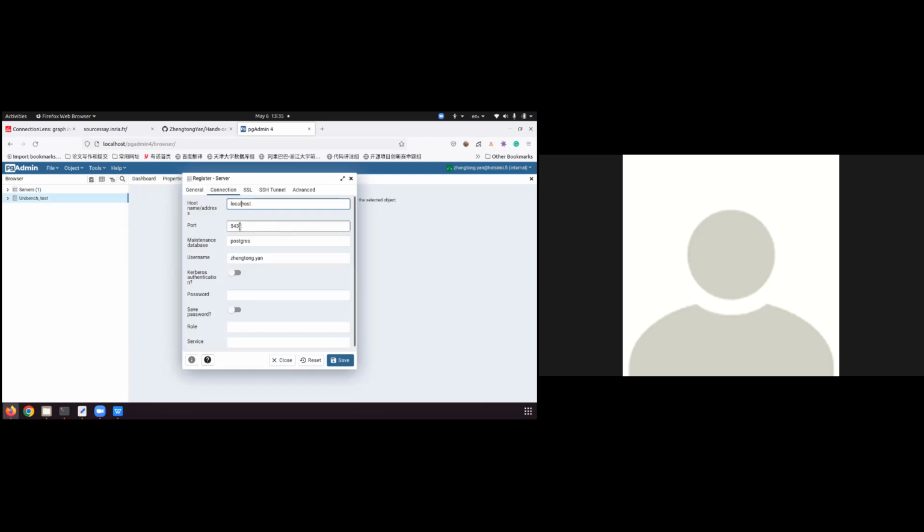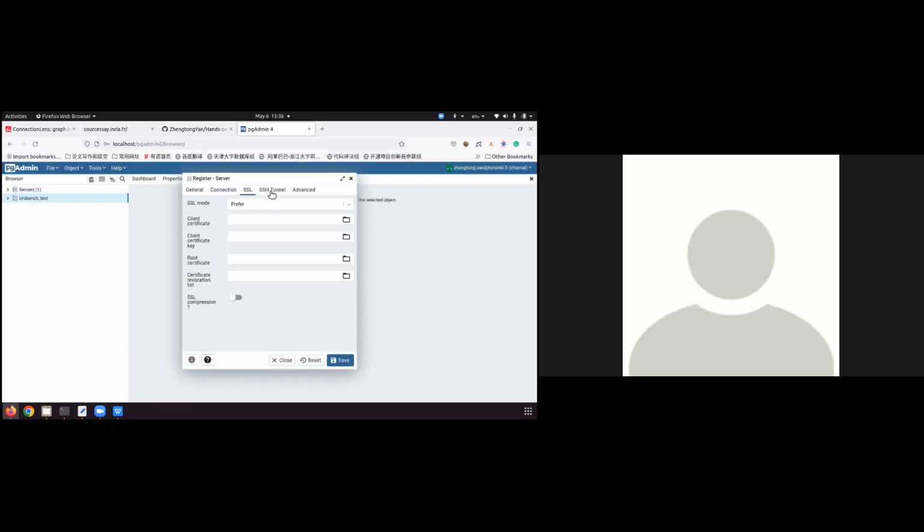And you need to set the port number based on your installation. And the maintenance database should be the database in AgensGraph that you want to connect. Because I have created a database in AgensGraph called Unibench M3D, here I will use this name, and the username is agens. And you need to type in the password, and you don't need to set all the parameters in the other tabs. And now you can click save.